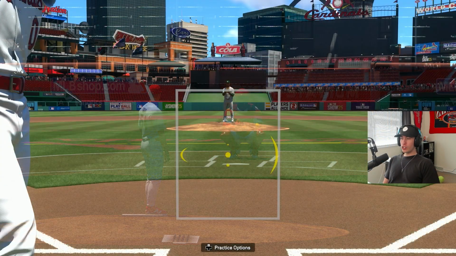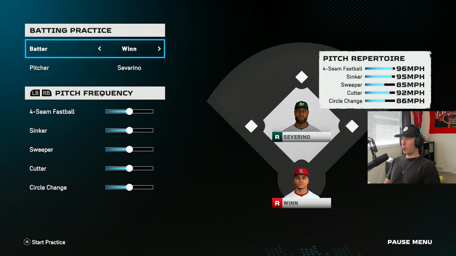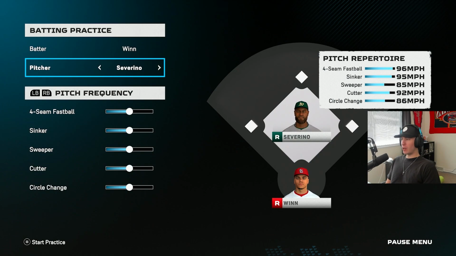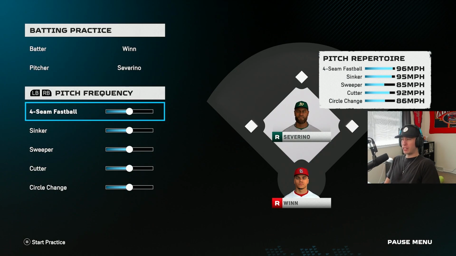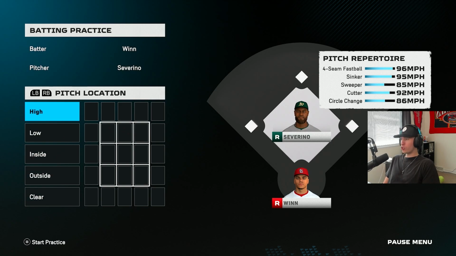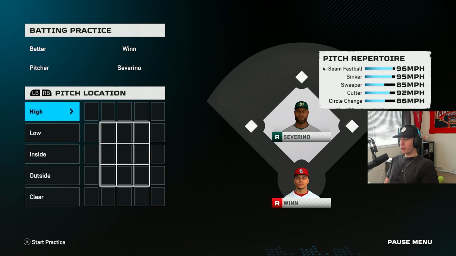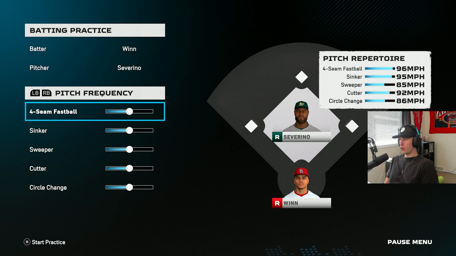Once you're in practice, you want to go ahead and pause it, practice type, and switch it to batting. That's how you're going to practice hitting in MLB The Show. You're going to choose the batter and the pitcher that you want. You can choose the pitch frequency if there's anything specific that you struggle against. You can also choose the location. You can have them throw only certain locations if there's something you struggle against. I like having everything set to the same. I like it being completely random, just like it might be in a normal game.